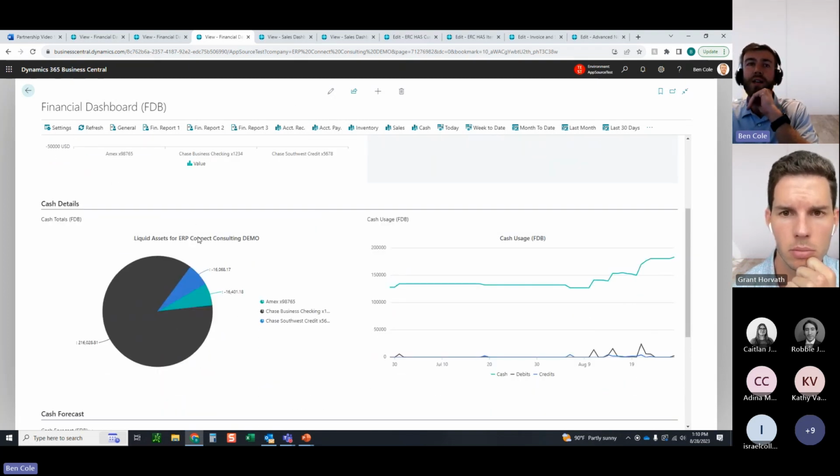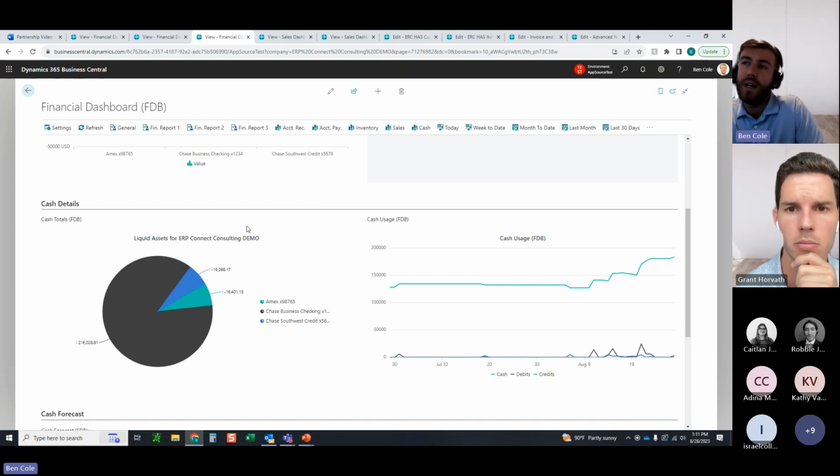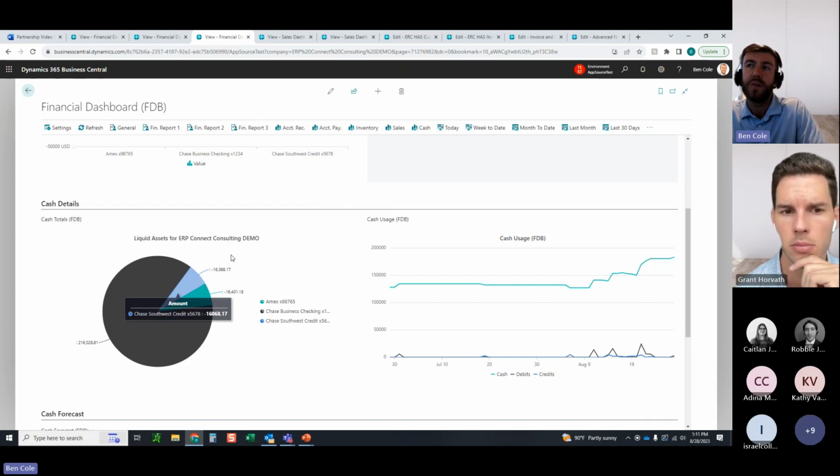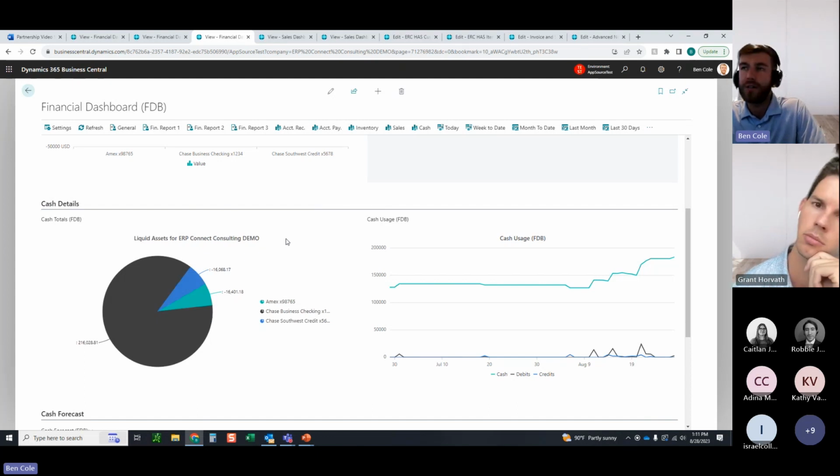Liquid assets, if you have anything that is liquid that's not in a bank account, you can add the GL accounts in our setup. The setup takes about 15 minutes to do everything, and you can immediately start to see these things. So this would be other bank accounts, maybe clearing accounts or something like that, that you also want to include in your cash.